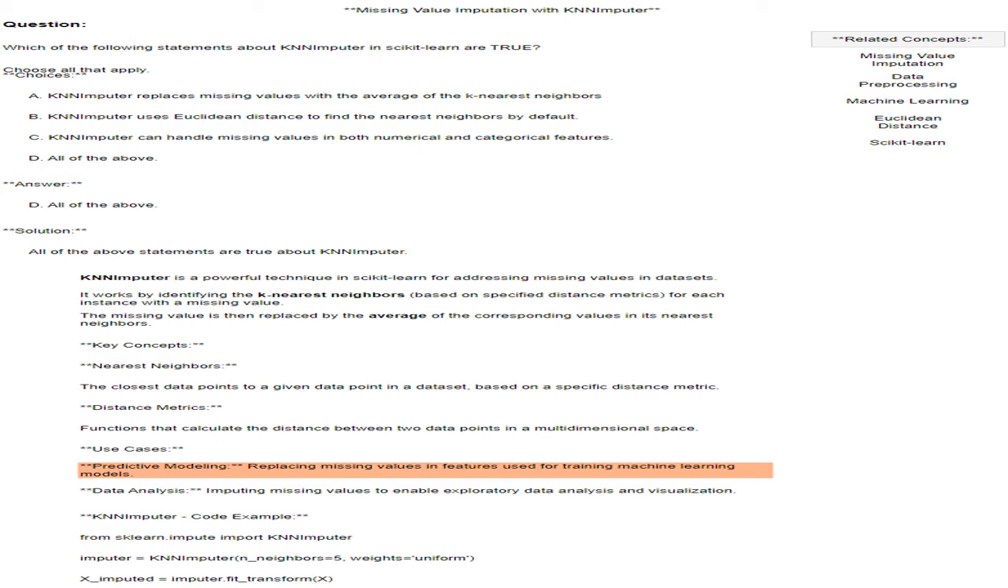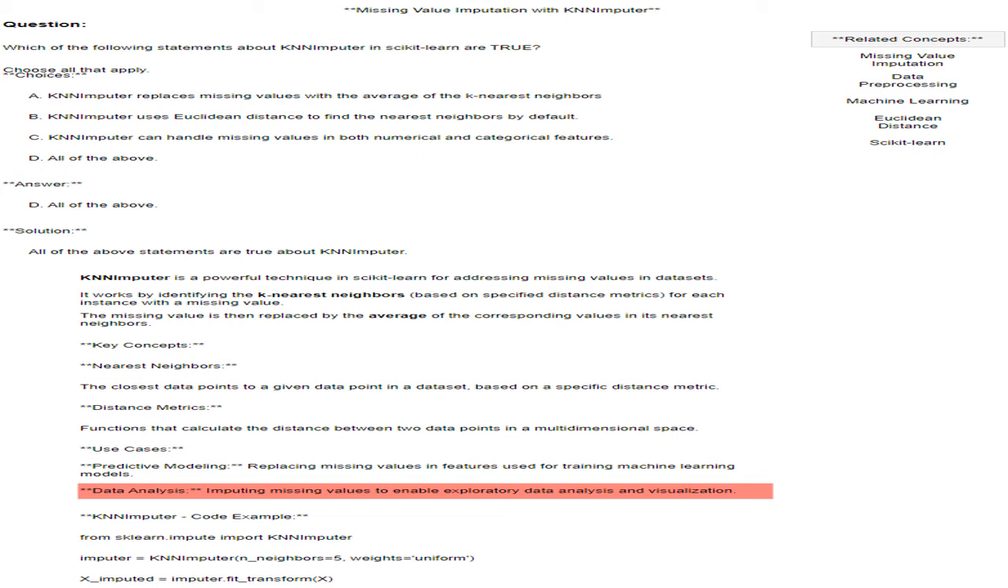Predictive modeling: KNN imputer can be used to fill in missing values in features that are important for training machine learning models. This improves the model's performance by providing more complete data for learning patterns. Data analysis: imputing missing values allows you to perform exploratory data analysis and visualization without being hampered by incomplete data. This helps you gain insights and understand the relationships within the dataset.